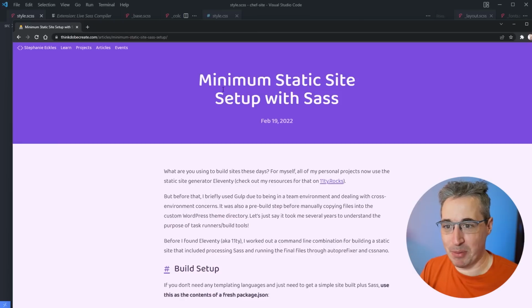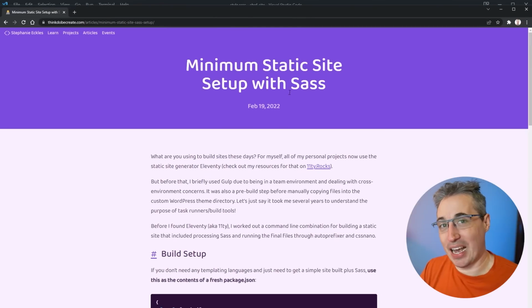And to make it as easy as possible to get started, we're going to look at this, which is a minimum static site setup with Sass. And this is by Stephanie Eccles, who's recently published it on her website. And yeah, it's really cool. So we're going to look at how we can use this to get up and running and some little modifications we can make to it to just get it to a little bit more than what it's already doing.